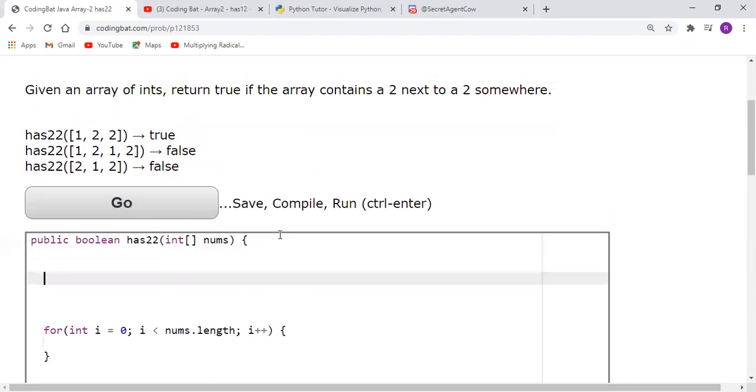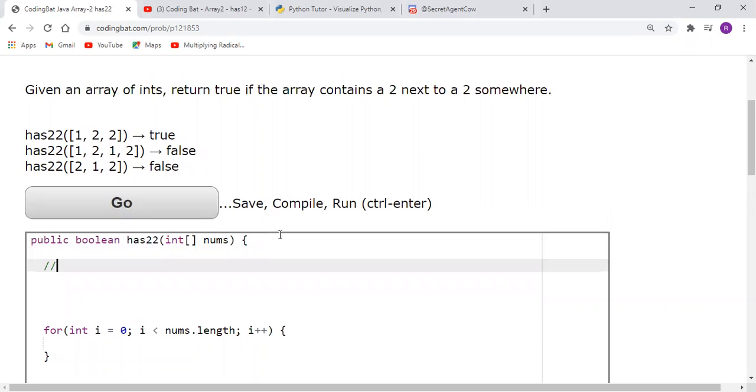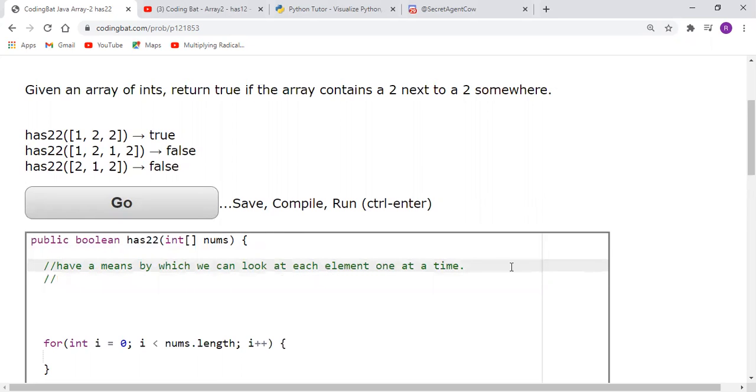So theoretically speaking, in terms of pseudocode, we would first want to have a means by which we can look at each element one at a time. And of course we know that we do this with the for loop, right? And once we've done that, looked at each element one at a time, we also want to have a condition as we traverse. So we must have a condition as we look at each element.